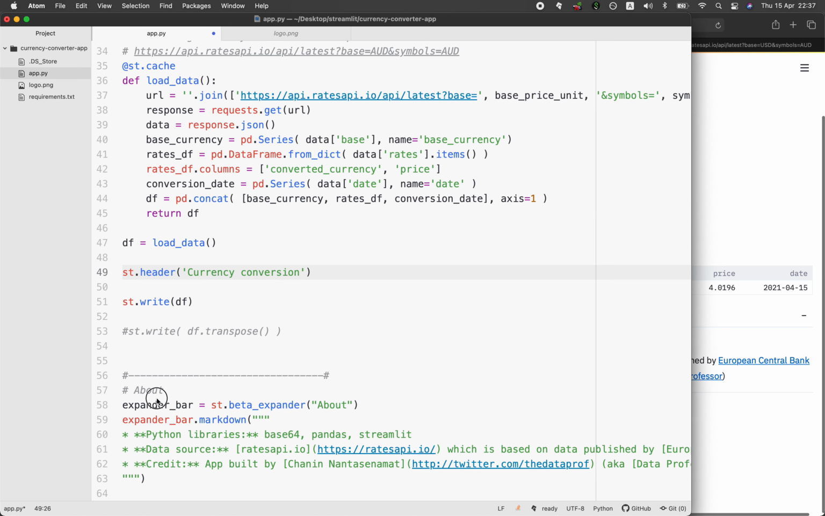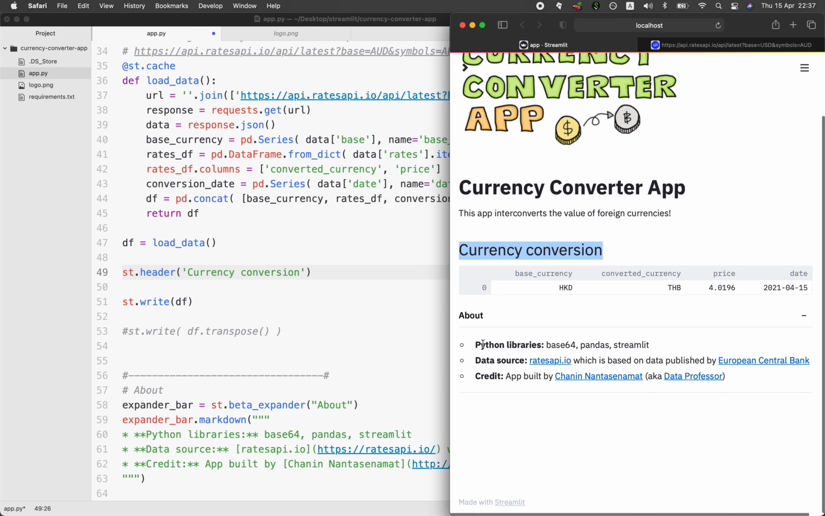And on lines number 58 and 59 until 63, we're going to be creating an about box that describes the libraries that we're using in this particular application, and also the data source, and also the credit of the application. And so if you're modifying this application, I would greatly appreciate that you keep this credit in here, and feel free to also add information that this application is modified by your name. And then you could also feel free to add additional features into this particular application.